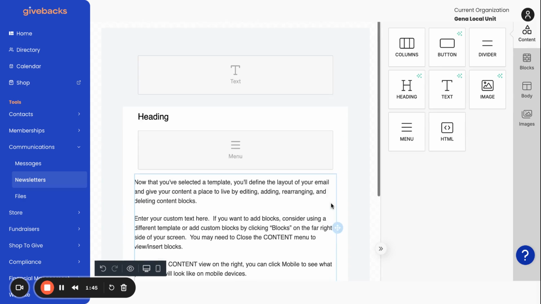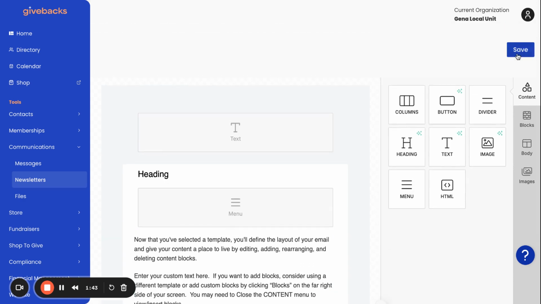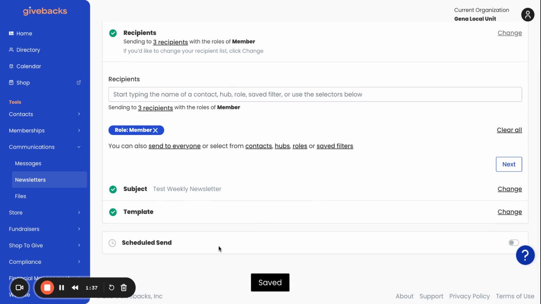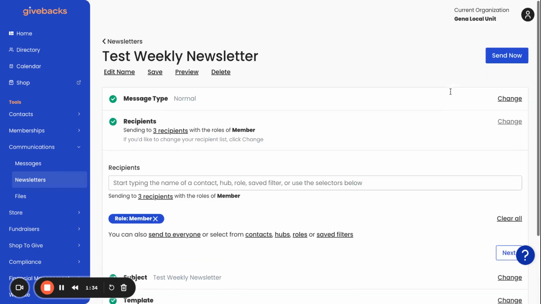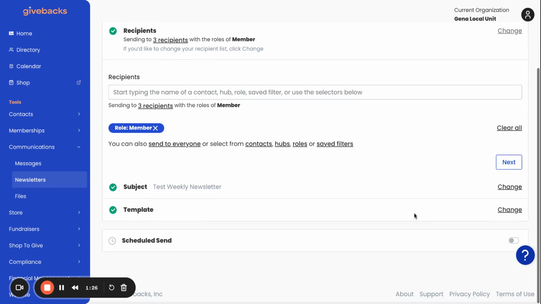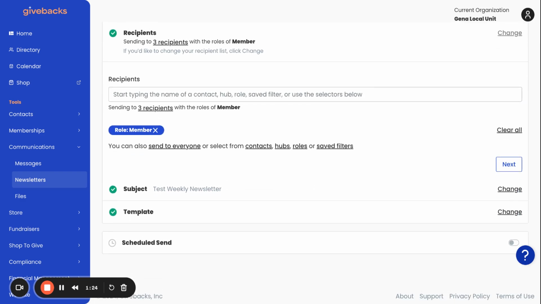Once you have your newsletter set the way you want it, be sure to click the save button up here to save your work. You don't want to lose your work. Once you have it, you can schedule to send it later, or you can send it immediately, or you can even just keep it as a draft. All of your administrators in your site will be able to come in and view the draft. So this is really helpful when you're drafting a newsletter and you want your other officers on the board to be able to review it before you send it out.